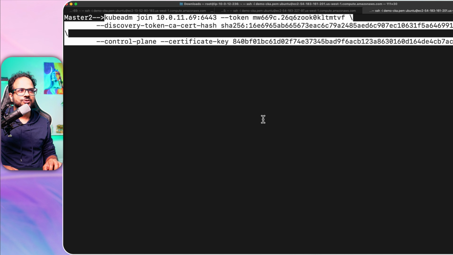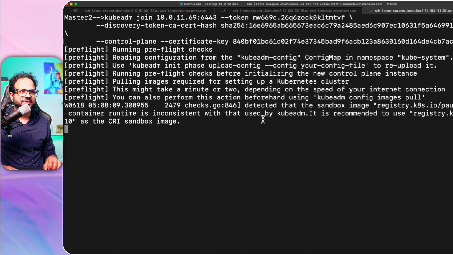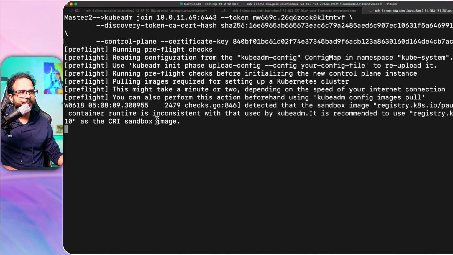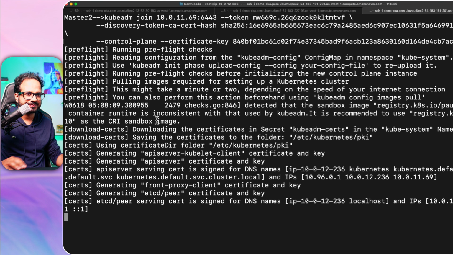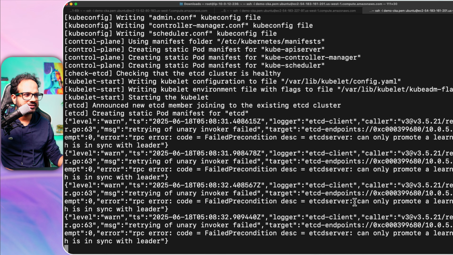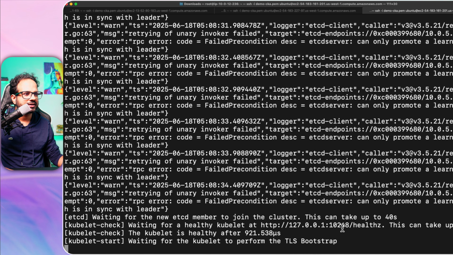Okay, let's run the command to join the master node. Now this will also start the kubelet on this machine. So we have our load balancer over here. This is master 1, this is master 2, and master 1 is the leader master. Okay, it will generate the certificates. You will see some failure messages because it will check some health checks, and after that it will be okay.